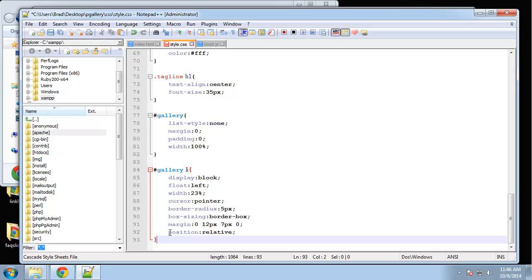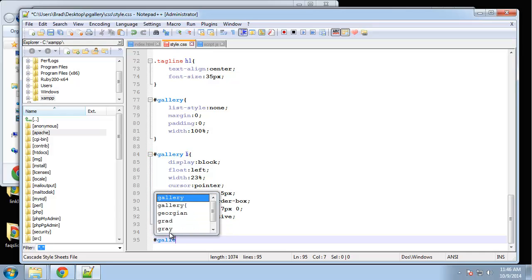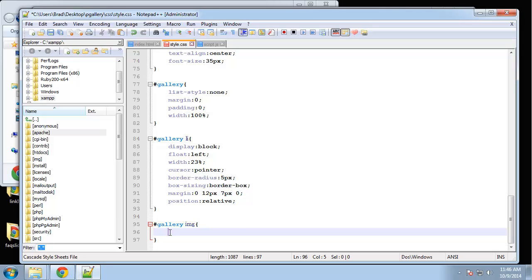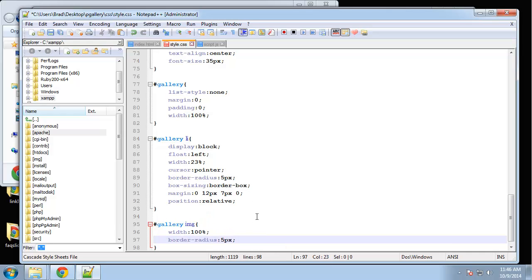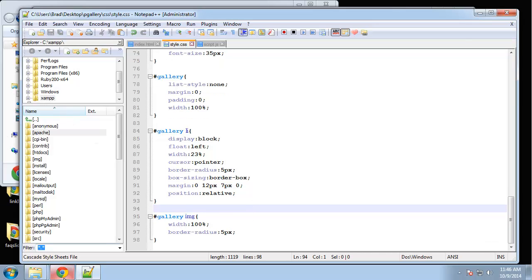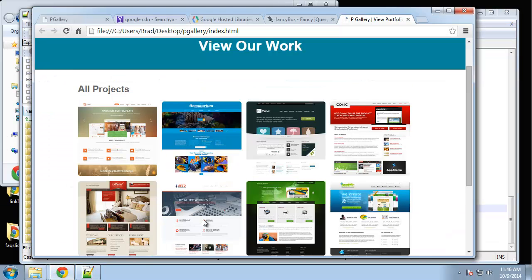Now for the actual images in the gallery, I want to say gallery image, and we just want to set the width to 100%. That 100% is relative to its parent, which is the LI, which has a width of 23%. Okay, so it's only going to take up 23%. Alright, and then the border radius will make 5. Okay, so that looks good. Let's check that out. Alright, looking good.